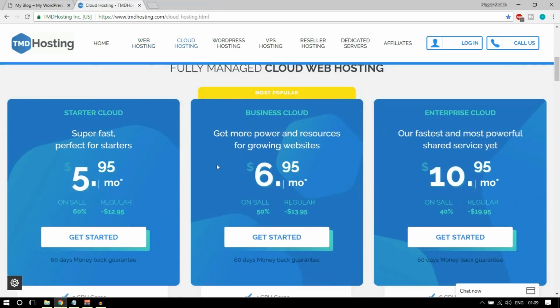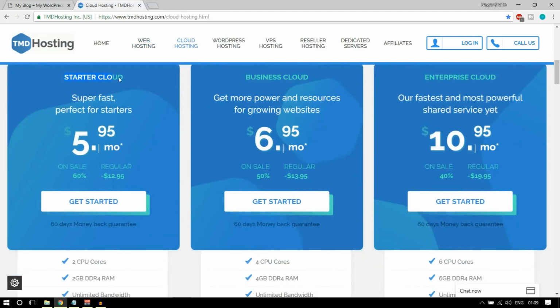Okay, and for most of you, I would recommend to at least select the starter cloud option. Okay, the cloud hosting. Now, why do I recommend cloud hosting over shared hosting? Very simple. I'll try to explain as simply as possible.